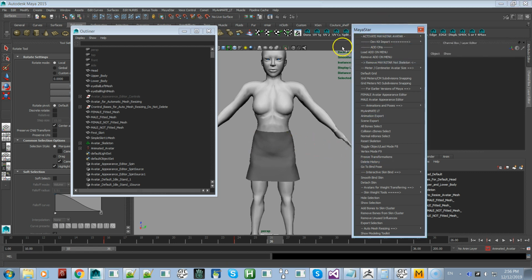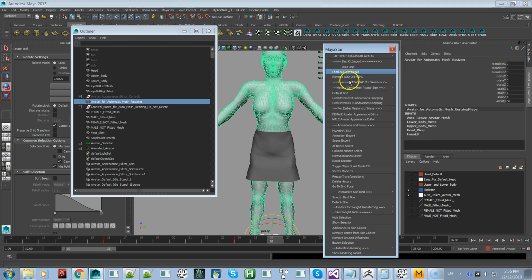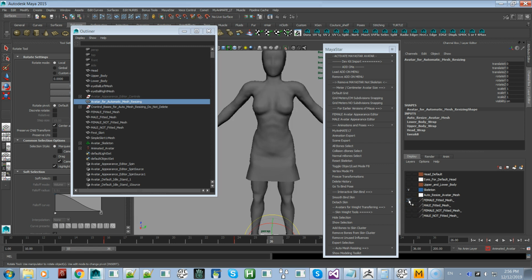Now, this avatar body here is not actually rigged. There's no weights on it. It's not rigged. This was for auto resizing. I just use it for this example simply because it's a single object. It's a single mesh. And so say we want to do female fitted mesh, right? Let's pretend like this is a Slink body or something.